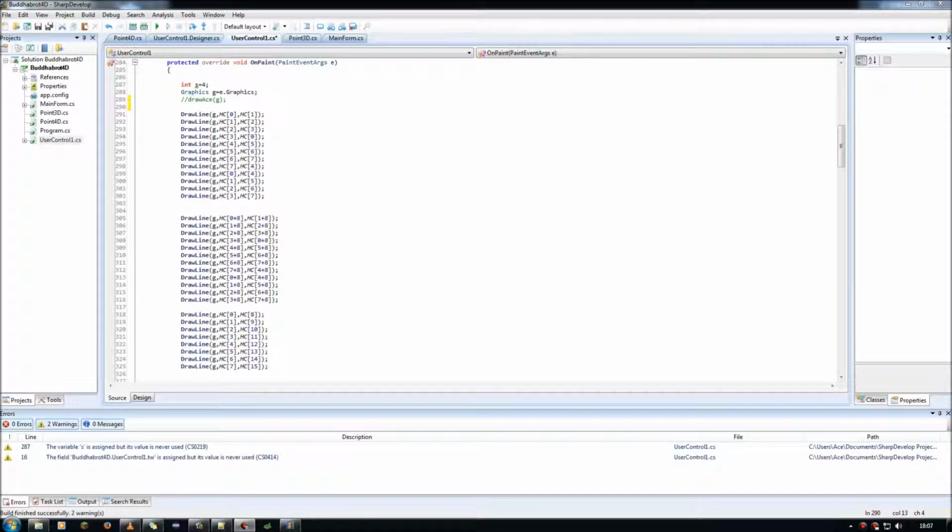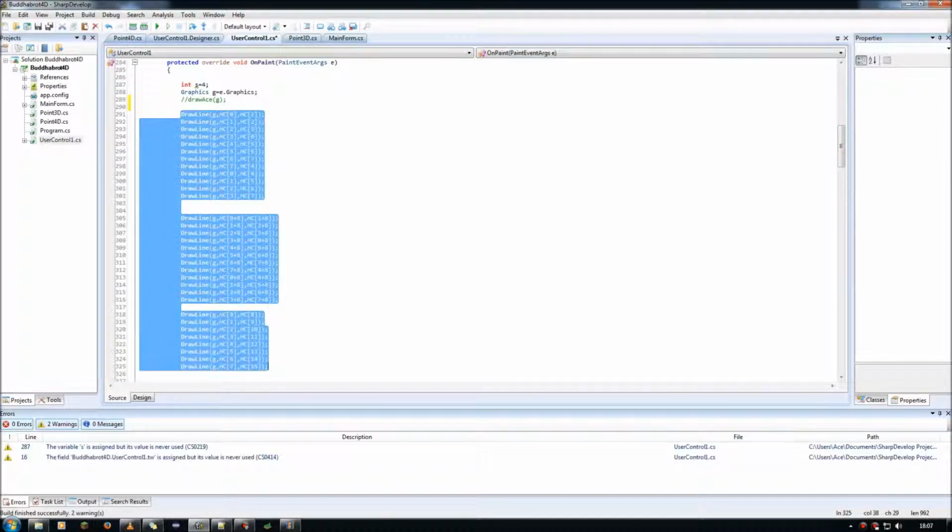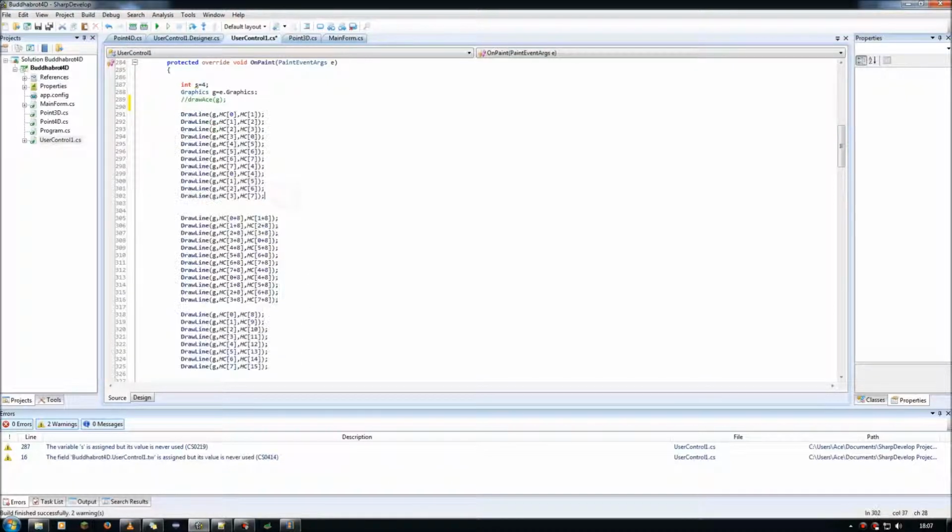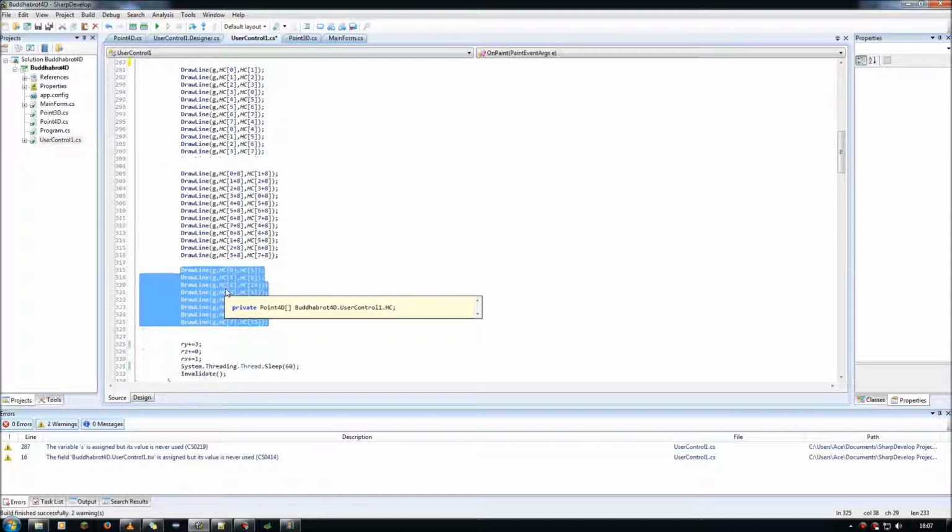Alright guys, so I've got my lines all drawn here. This basically draws two cubes and then joins the corners of those two cubes together. But they're separated by the extra dimension, so they are technically further away too.